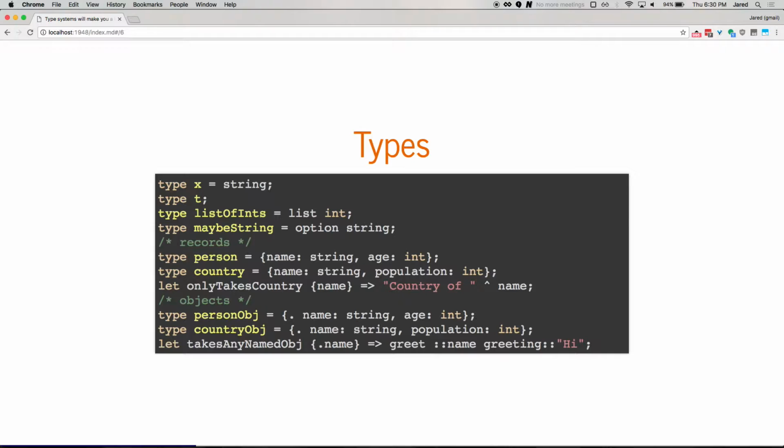We've got types. And the types of functions or variables that you define are fully inferred. Almost. In most cases, they're completely inferred. So you don't have to write a bunch of type annotations, and it'll just figure everything out for you. But in many cases, you do want to write down the types. Here, I've got type x equals string. Type t, if you don't give it a definition, then it's an abstract type.